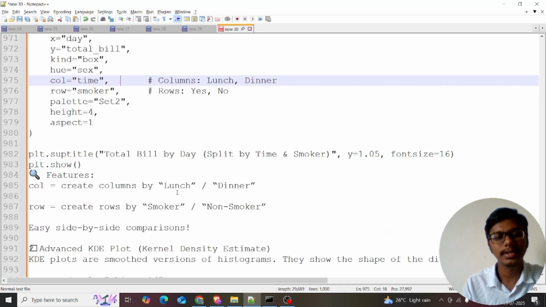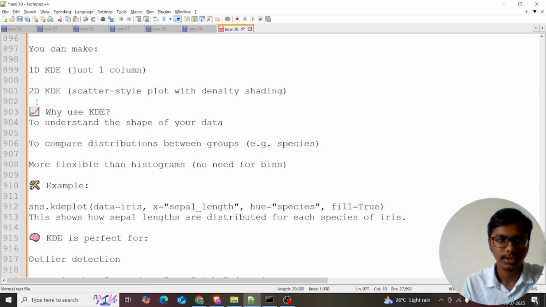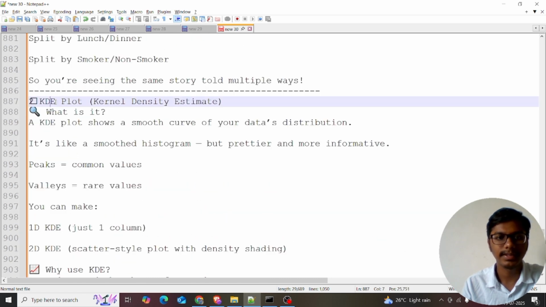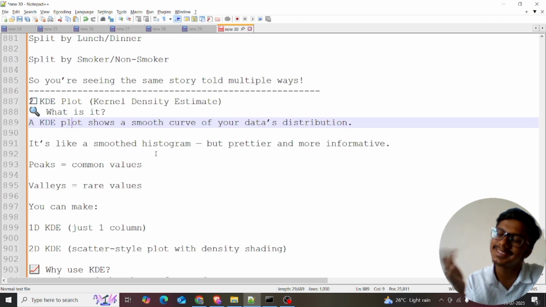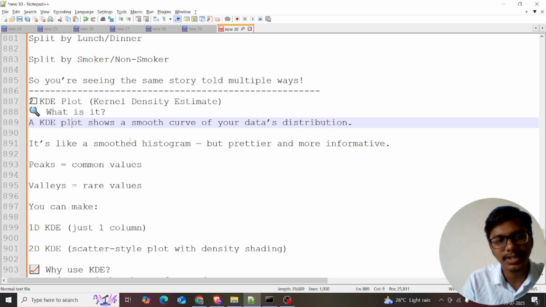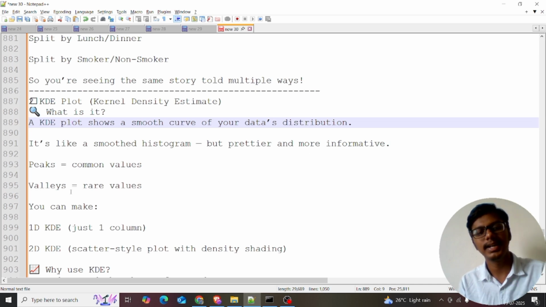So now let's get into the second chart, that is the KDE plot. We will be able to see the advanced KDE plot in later sessions. So what is a KDE plot? KDE is the abbreviation of kernel density estimate. The KDE plot shows a smooth curve of your data distribution. If you remember, I told you about the Instagram, you can get the smooth curve, right? That's a KDE plot. So it's like a smoothed histogram, but more informative. It picks out common values and rarer values.